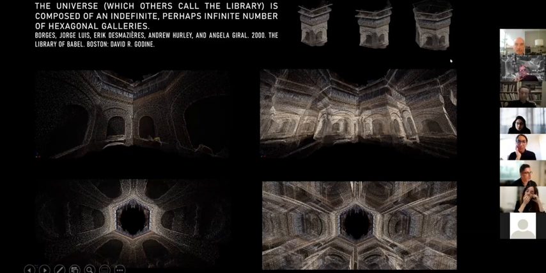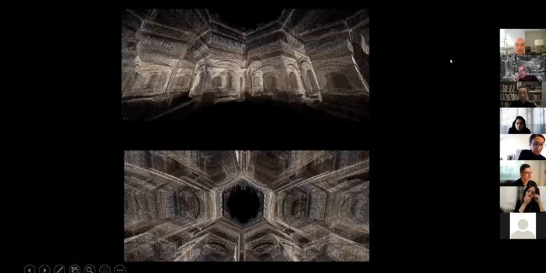I started deforming the Sabil to take the shape of the hexagon and then infinitely creating the galleries and the bookshelves.